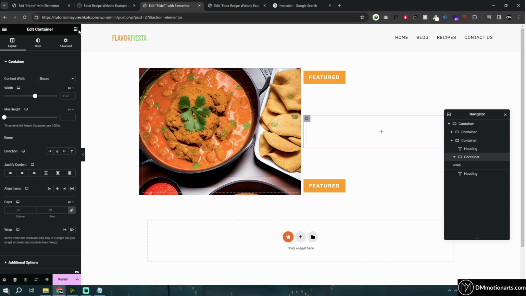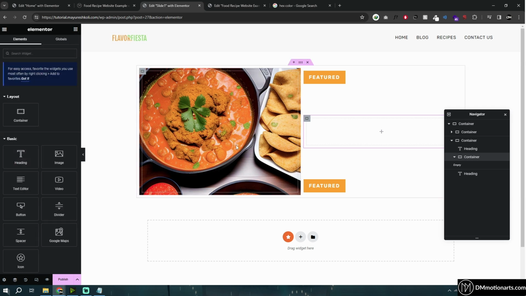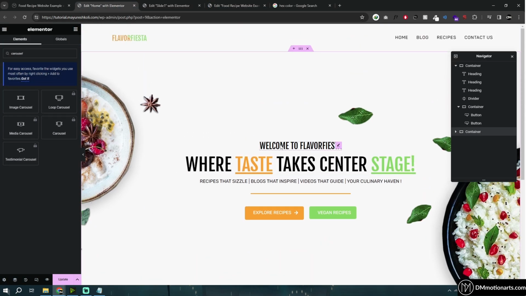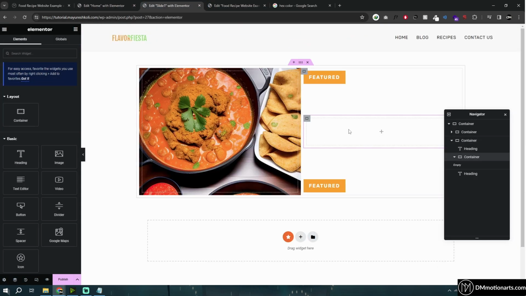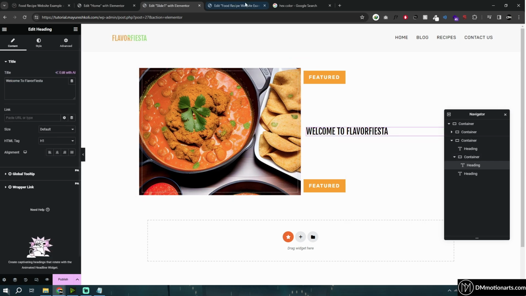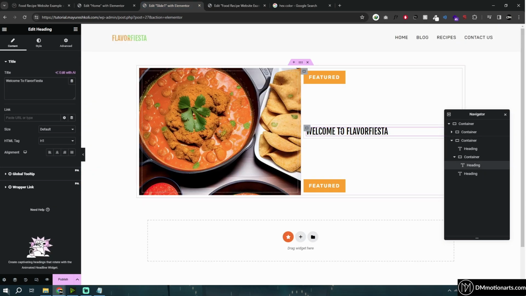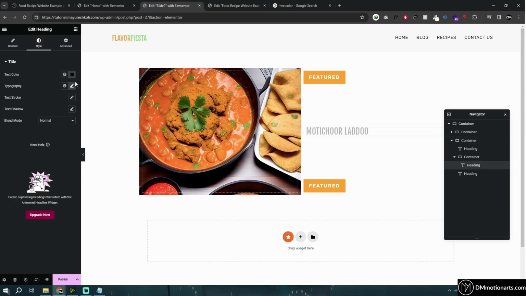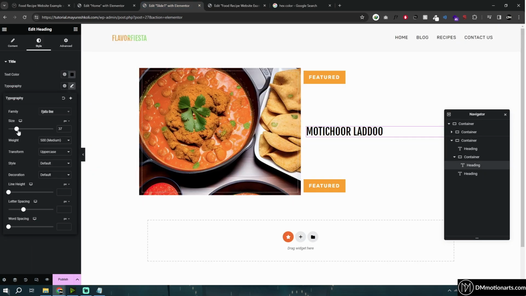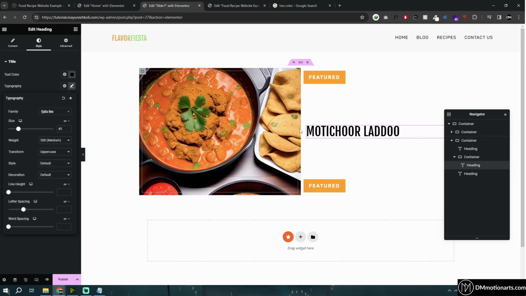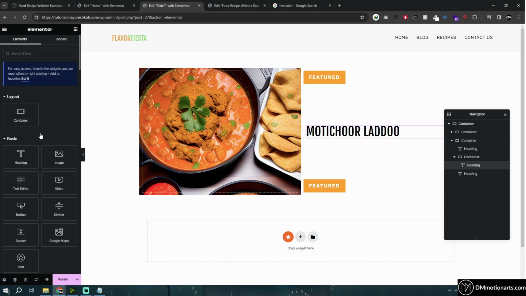So in this container, we are actually going to add a heading. You know what, I'll actually go to the home page that we have made. I'll copy this and paste it here, and this one is called Motichur Laddu. I'll just copy it because I don't want to bore you guys, and make this bigger to whichever size you want. And then what we will add is a text editor like this.